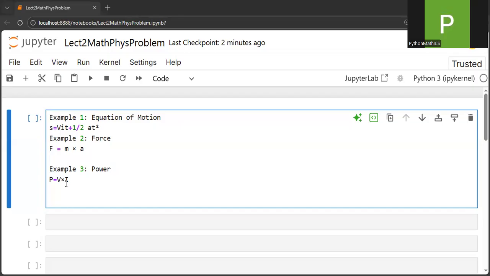So far, we are giving values ourselves. Python is just doing the calculation. So in the next section, we will see how we can pass the values from the keyboard. So let's start. Now the first equation is this one.